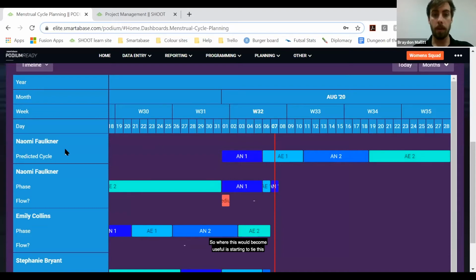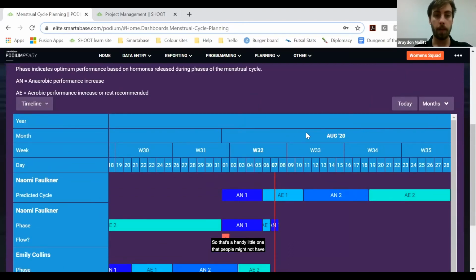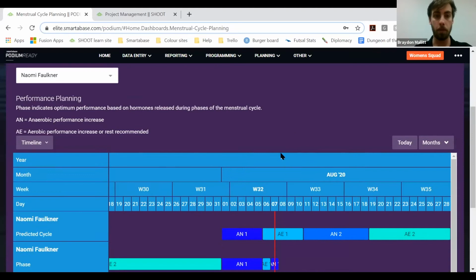So where this would become useful is starting to tie this in with upcoming trainings or performances or competitions that you have, and trying to align those with the different performance phases that you might receive. So whether that be an anaerobic boost for the AN or the aerobic boost in the AE phases, you can start to try and align your trainings with that to get the best out of your female athletes as well. So that's a handy little one that people may not have thought of before.